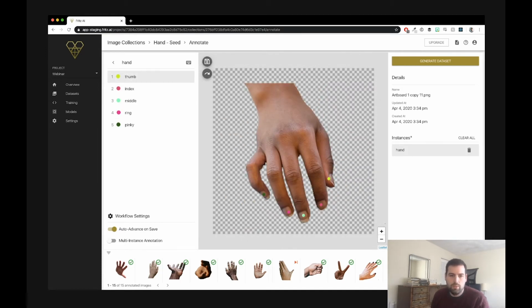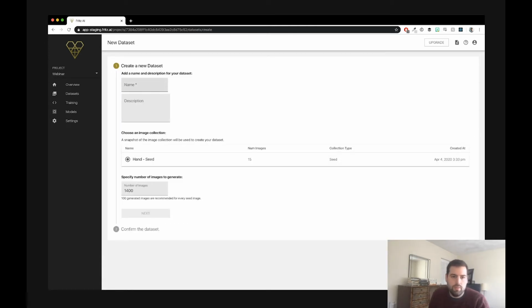Alright, now that all of our images are annotated, it's time to generate a data set. In order to create a data set, we've got to fill out the following form. First, we'll give our data set a name. We'll make sure that we're using the hand seed collection that we just created. And in this case, we need to pick the number of images that we want to generate.